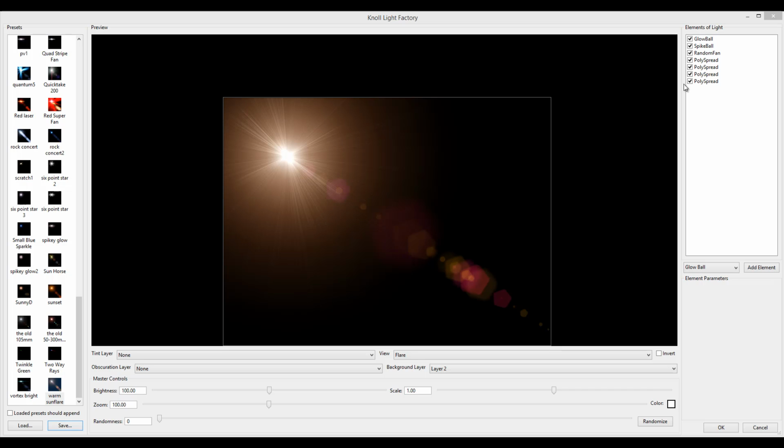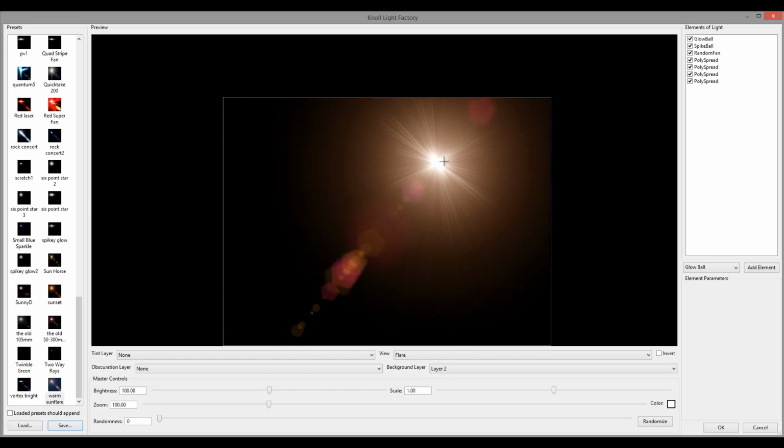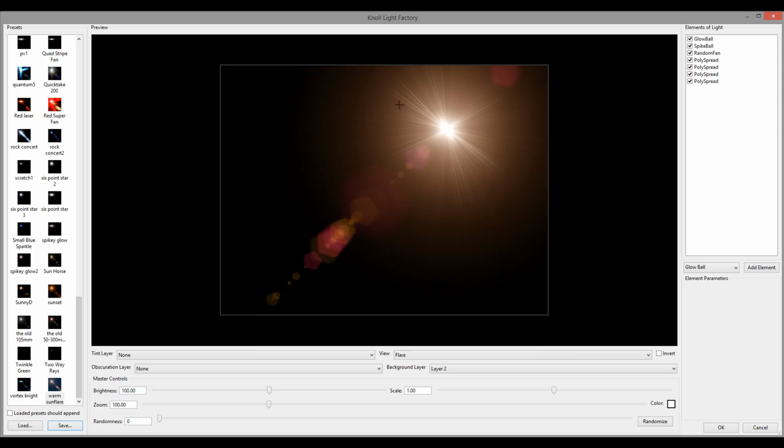Okay, so right here you notice we have our main preview window. The preview window has its own context pop-up window, so you need to right click, and you notice right here we have different settings. We have lock lens position, so we cannot move it. Zoom to fit, for example, because right here we're kind of cutting off, so I can click on zoom to fit.